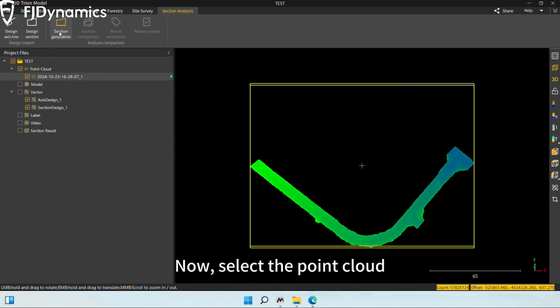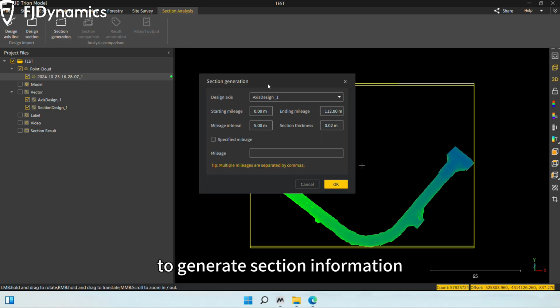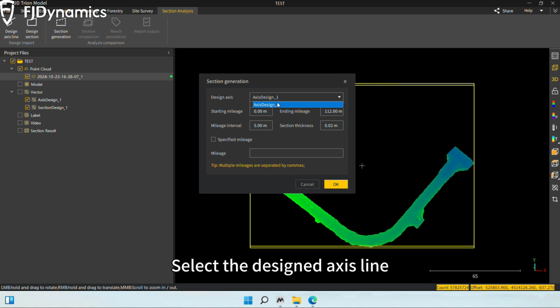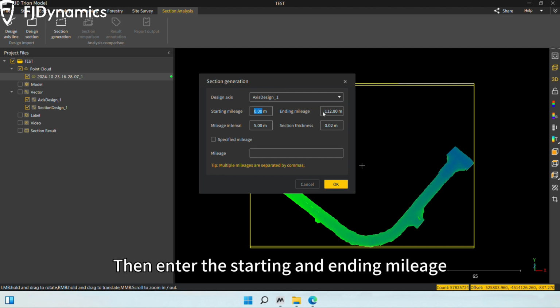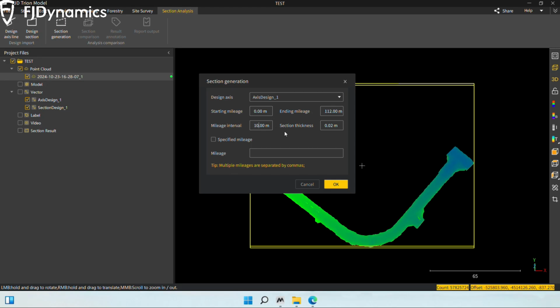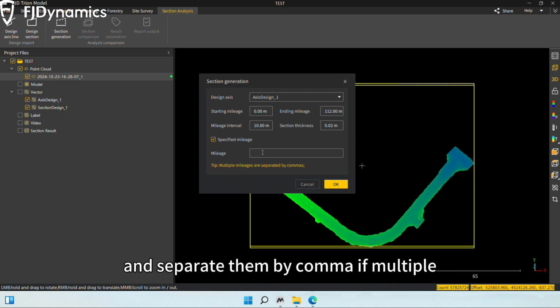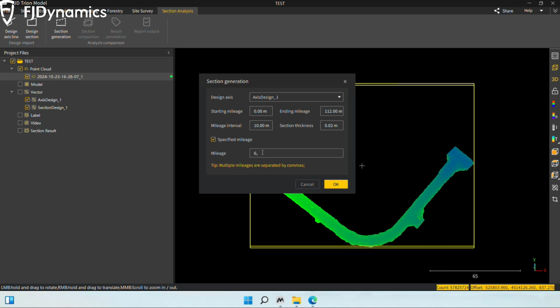Now, select the point cloud and click Section Analysis - Section Generation to generate section information. On the pop-up page, select the designed axis line. Then, enter the starting and ending mileage, mileage interval, and section thickness. Also, you can set specific mileages for sections and separate them by comma if multiple.